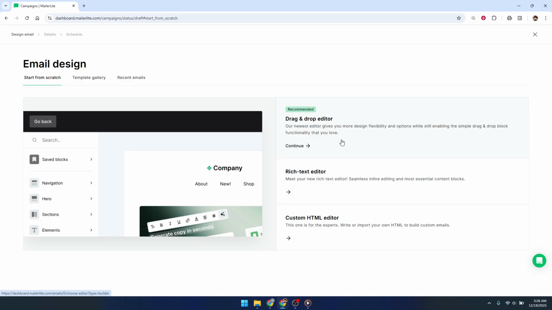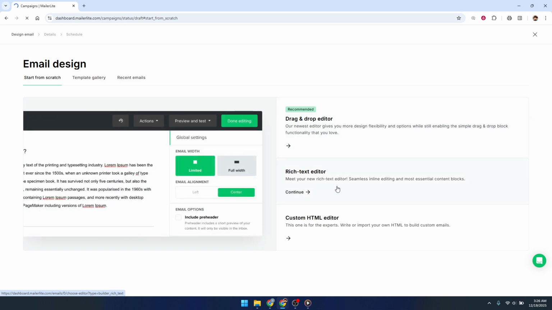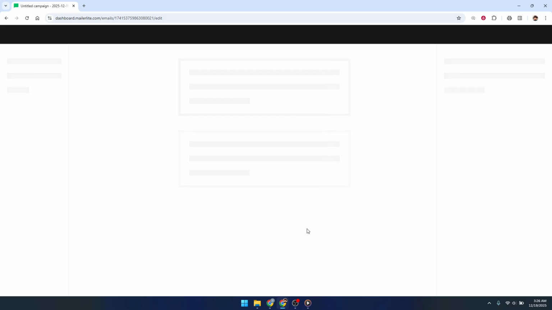After you pick the campaign type, you'll choose which editor you want to work with. The drag and drop editor is the most beginner-friendly because you can visually arrange text, images, buttons, and social icons just by dragging them onto the canvas. If you prefer a more minimal look, you can use the rich text editor, and if you're comfortable with code, you can choose custom HTML.